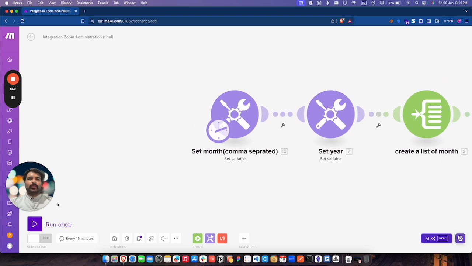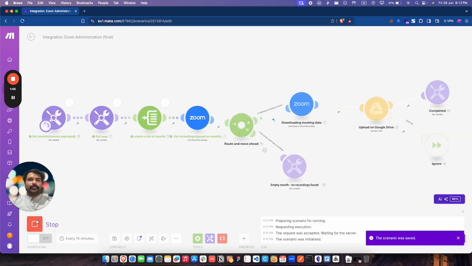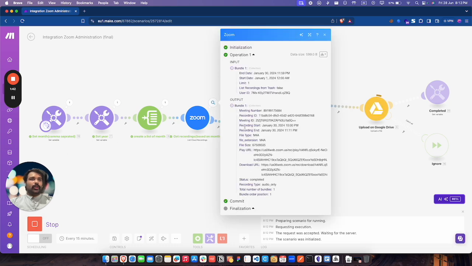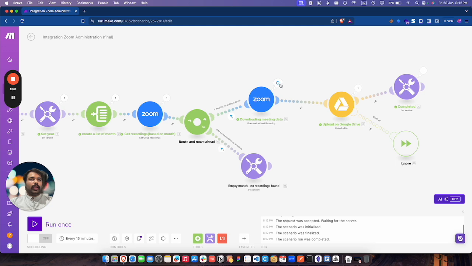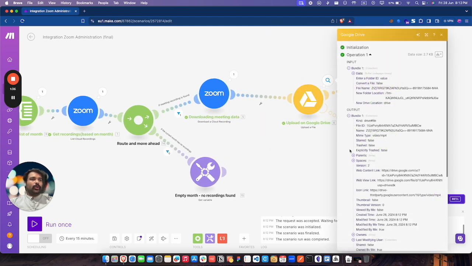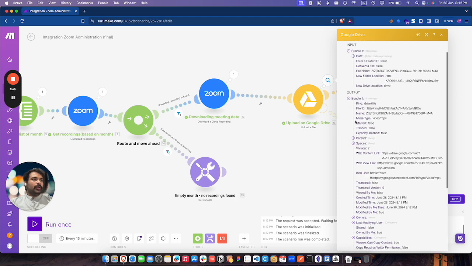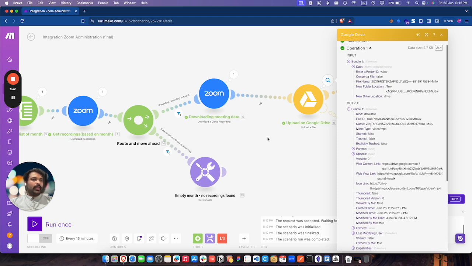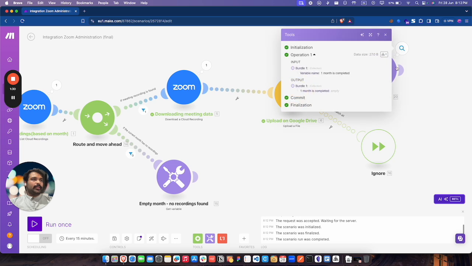Let's see how this works. Let's click on run once. So it got the recording, it has downloaded the recording, it has uploaded onto my Google Drive. I got the file ID and it says month 1 is completed.